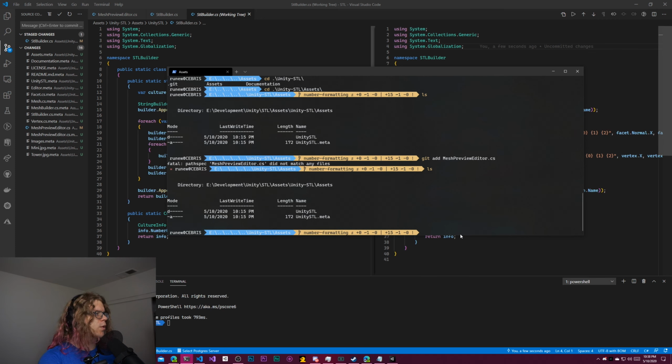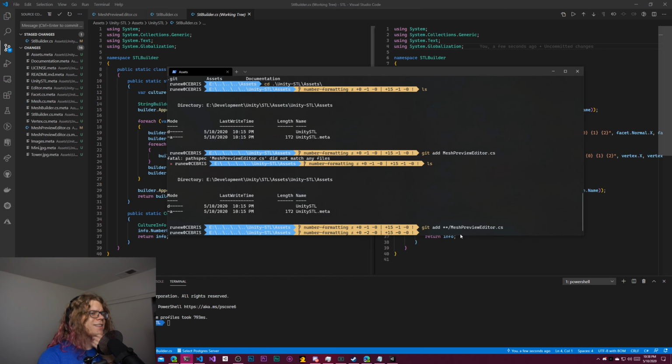Doesn't match the spec. What? Oh, okay. So we're going to cheat a little bit. Does this work? It does. Cool. So what I did is 2 stars and then a slash and then the name of the file. I know where the file is, but in this case, I don't. I just know what it's named. So what I'm doing is saying, find any file with that name in any of the children directories. And so it's going to add any file named mesh preview editor.cs.